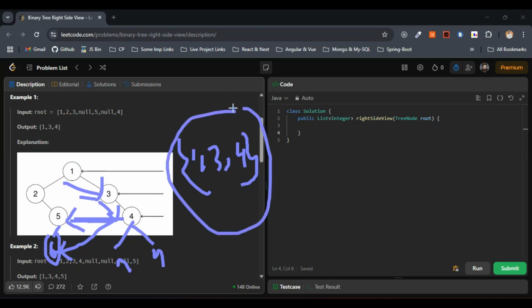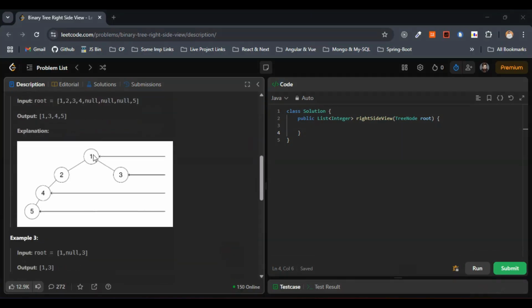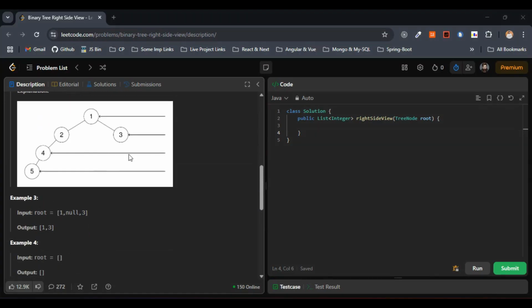Sorry, I really got confused here. So this has to be 1 3 4, right? So we are done with the first and second example. Same goes with the second example, 1 3, then this one followed by 4, and this one followed by 5. We cannot consider the same level, right?